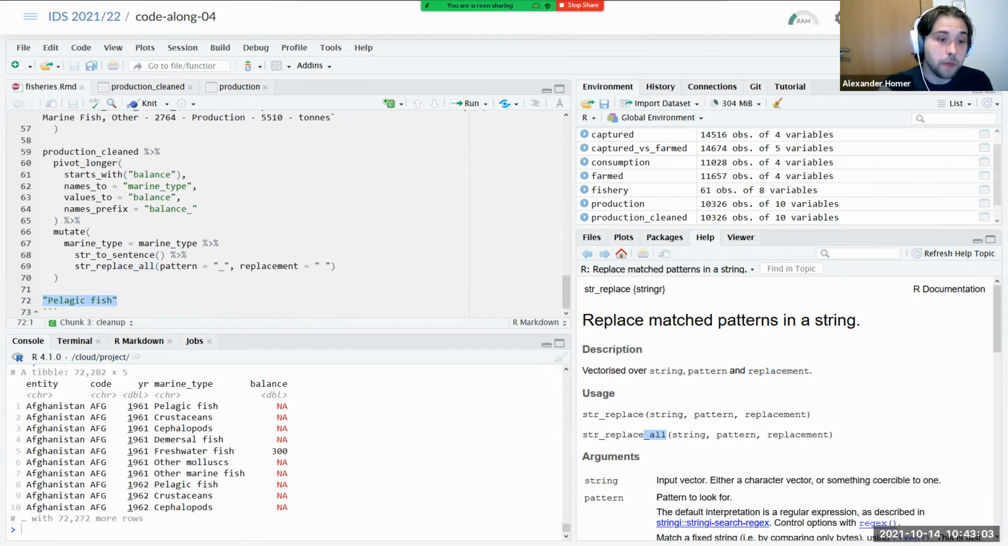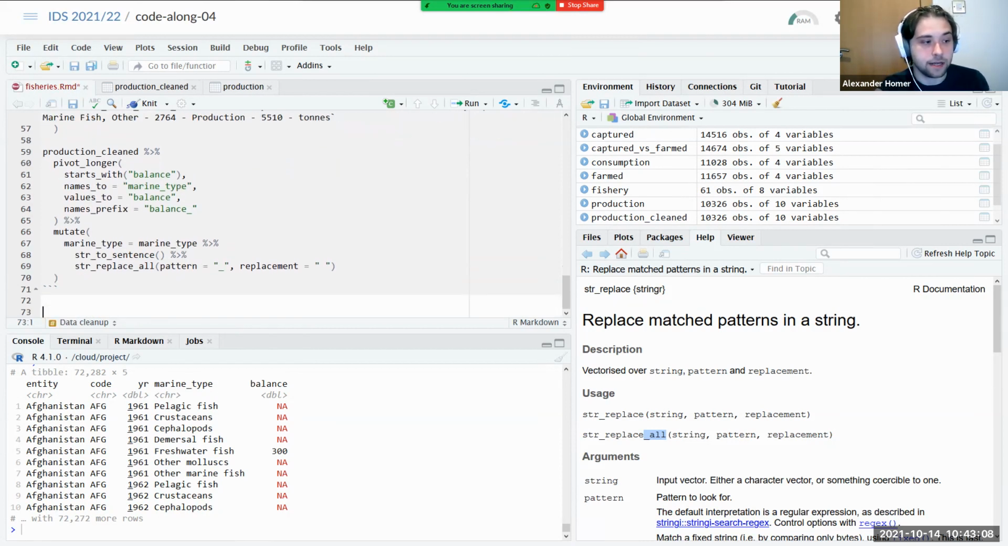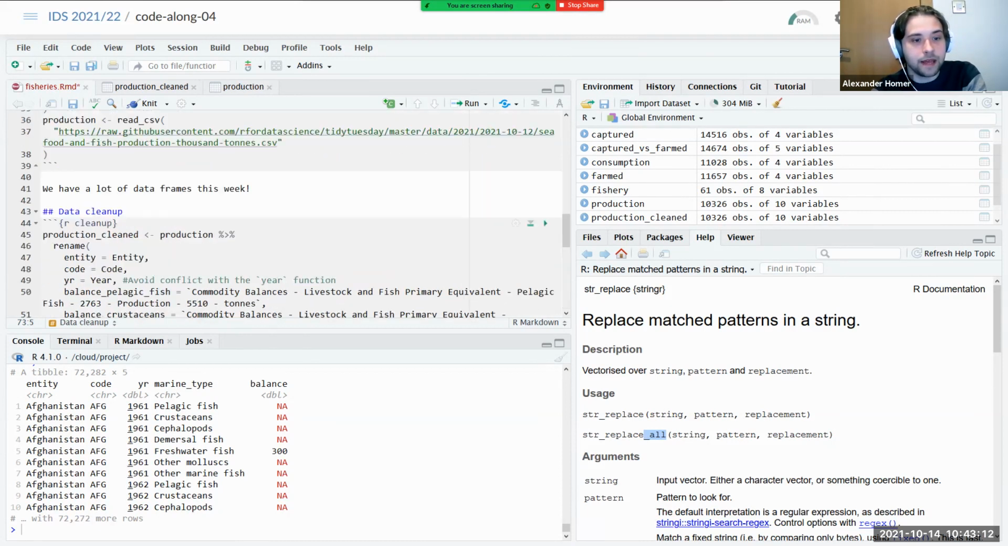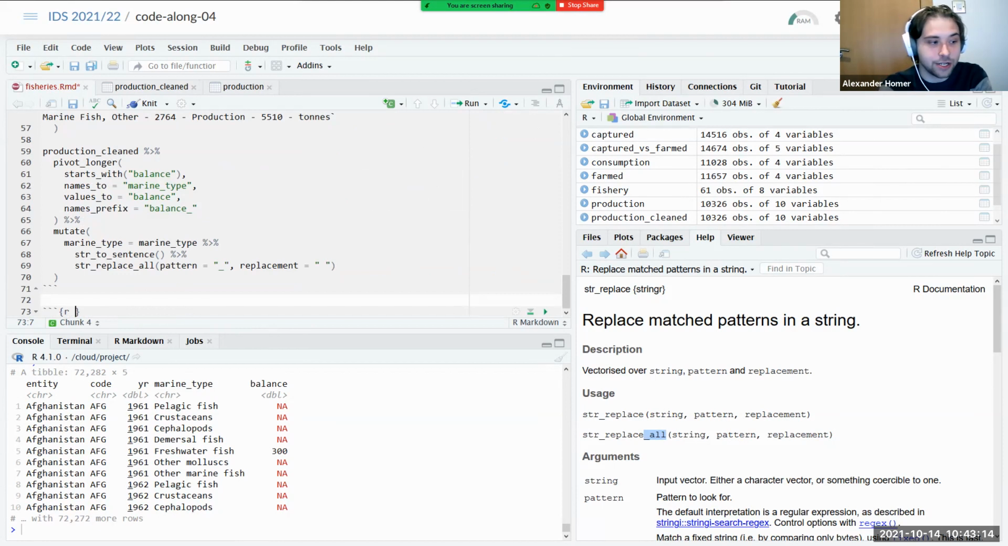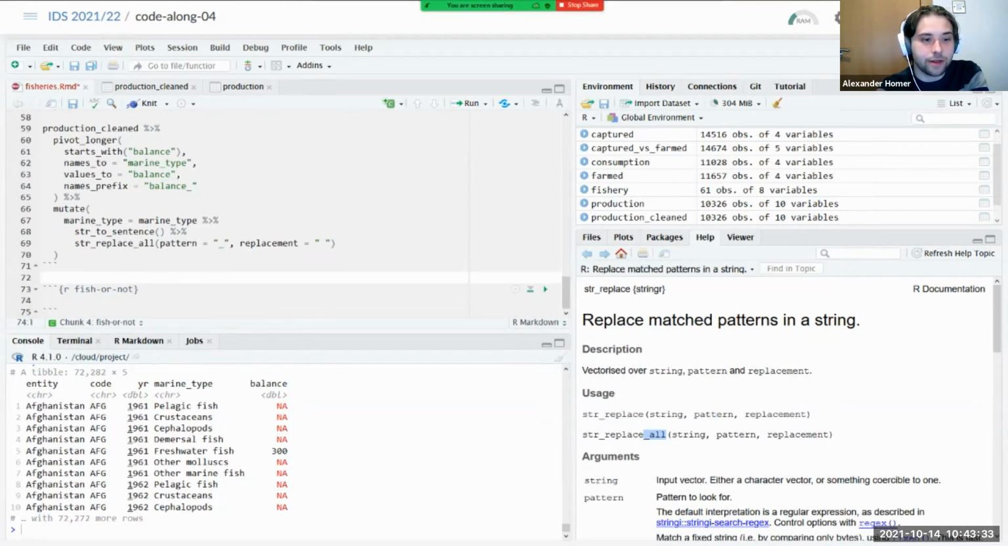So we've cleaned our data a little bit. Now, what I'd like to do, and if you're still working on the homework, then this might be a thing to pay attention to. Some of these things are fish and some of them are not fish. And what I'd like to do is have a column that tells me whether they're fish or not fish. So let's have a go at that.